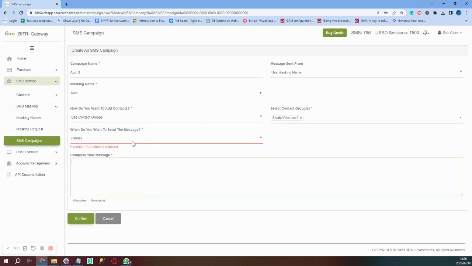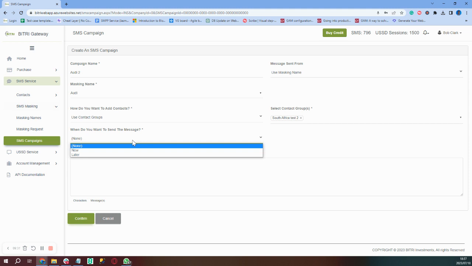And when do you want to send the message? So you have two ways. One way is you send now, and that simply means once you are done with this, you're able to send it. The launch button will be there. The second is you select later. So I'll show you how to do both with this.